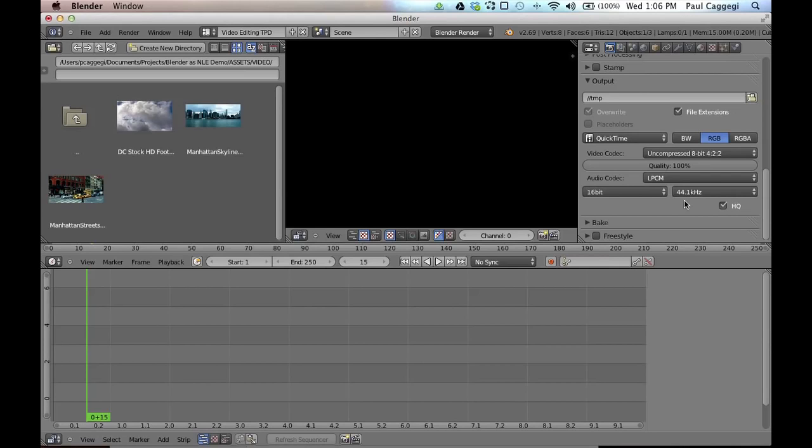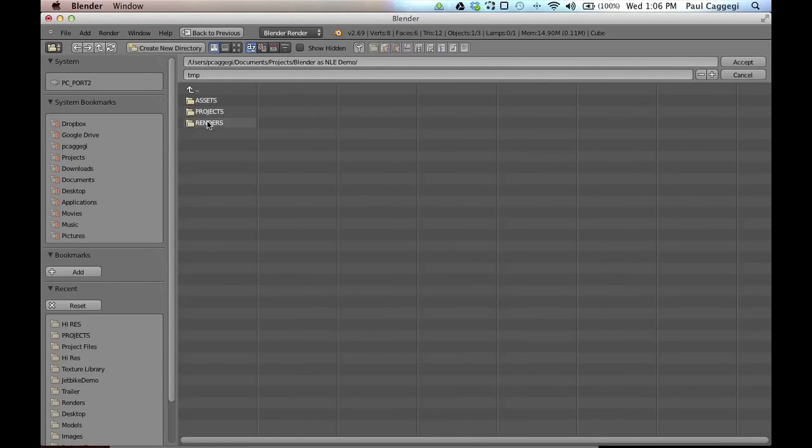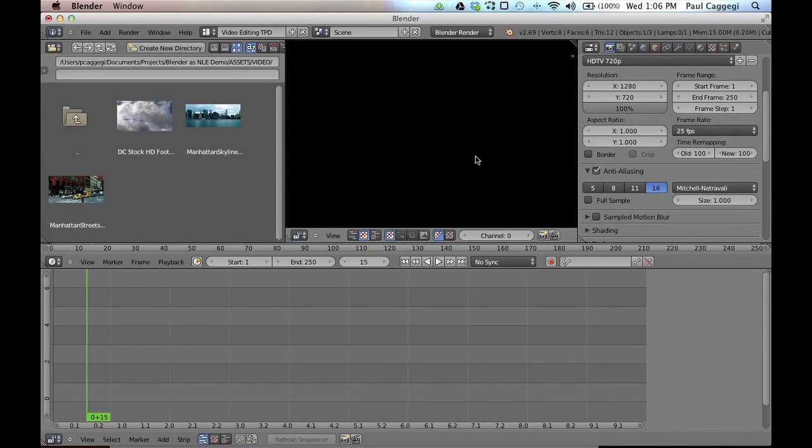So if you're going to be doing a lot of audio editing or editing to beats of the music, for example, you might want to work with WAV files instead of MP3s or AIFs, etc. Finally, you want to set your output to your project files renders folder in high res. This is where the final output will end up once you've finished your edit.